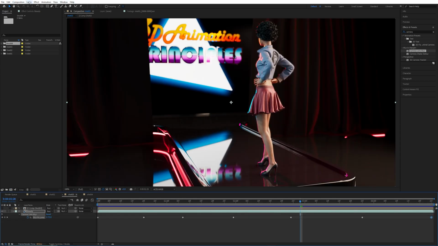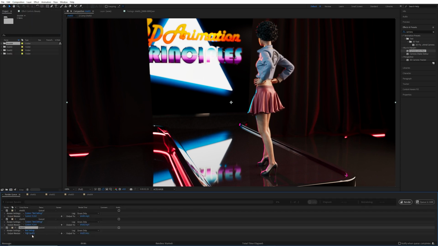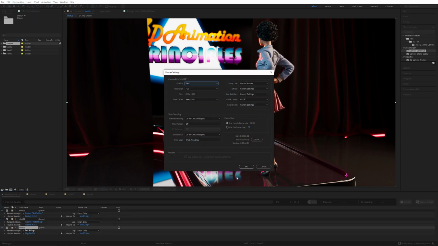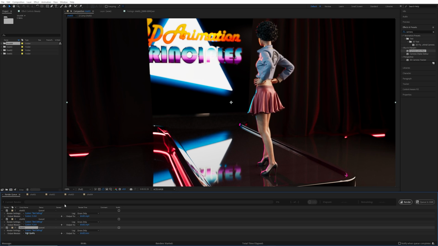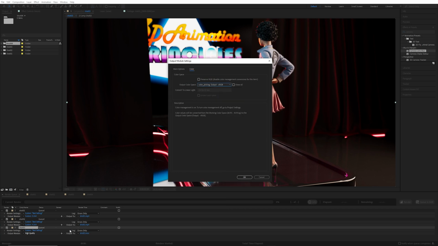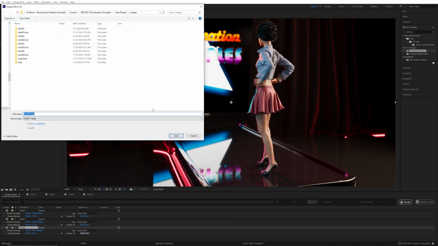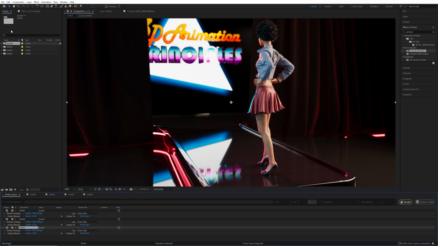Go to shot 3. Composition, add to render queue. Now the shortcut is Control M. Then we're going to again click on best settings. Everything looks good. Hit OK. Click on high quality. H.264. Color. Output sRGB. And hit OK. And then here, just make sure it's going to the same folder, right?